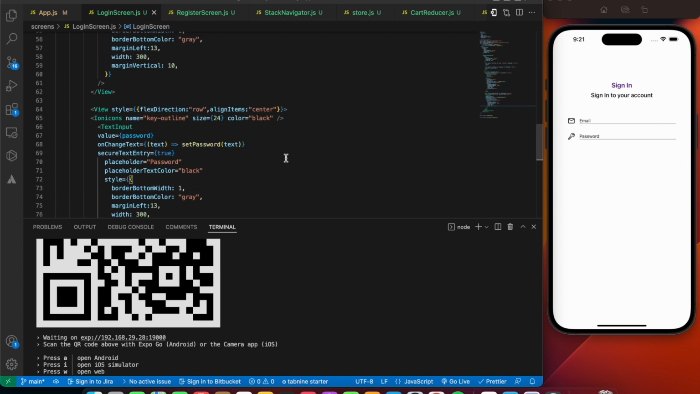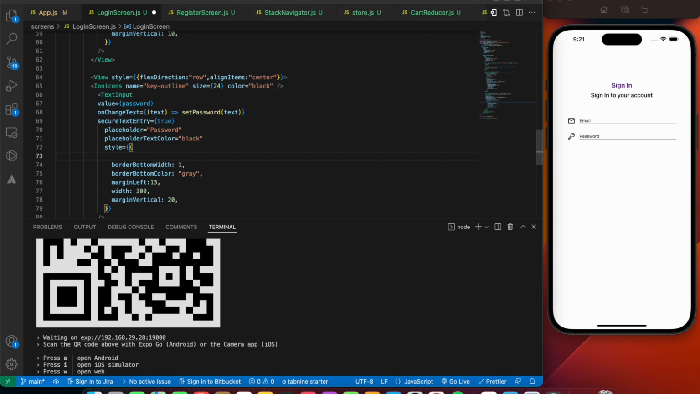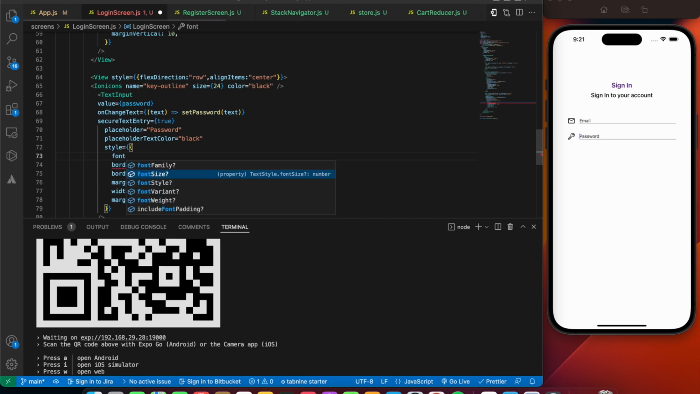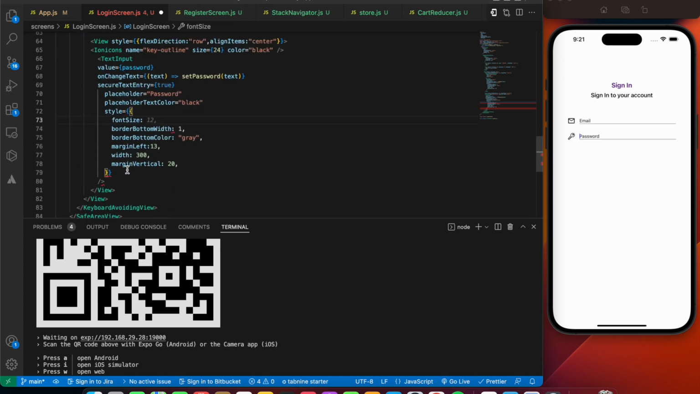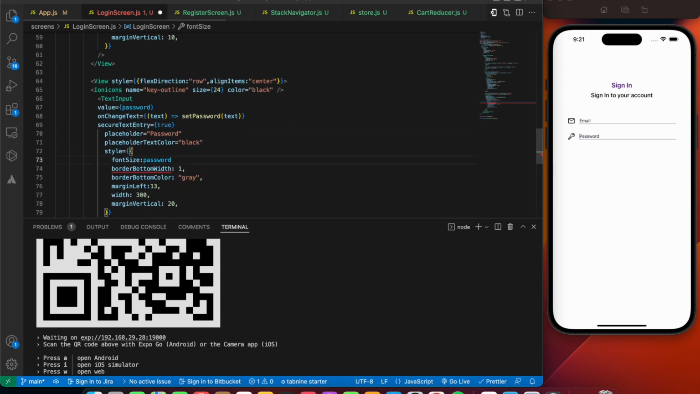So the next thing is, as I told, we are going to increase the font size for this. So I'm gonna come to the style over here. I'm gonna say font size. I'm going to apply a condition. I'm going to check if this password value is there or not. If the password value is there, then it's going to be 18, else also it's going to be 18. Okay, so there is no, I think, such prop for changing the style, like placeholder text color. I don't think there's anything called placeholder font size to increase the font. So I think you can do it this way.